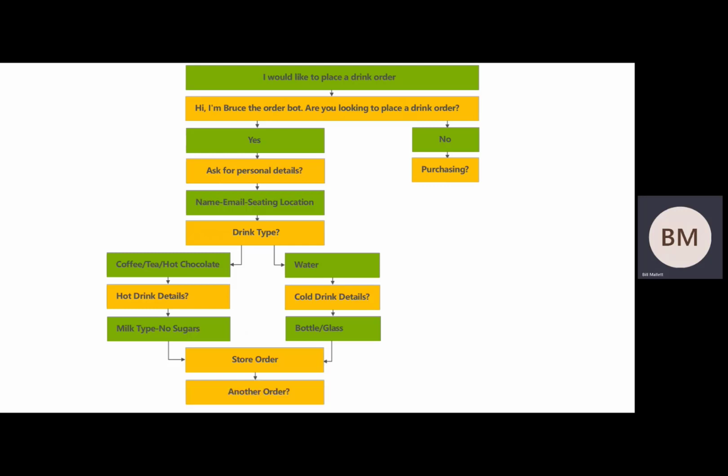Well, I can just ask, do you want another order? If they answer yes, then I can take ourselves back just to the drink type. No point in asking for their personal details again. We know those already, don't we? So we just ask for what kind of drink is their second order and go through the process flow from there. Much better than what the form was able to do for us.